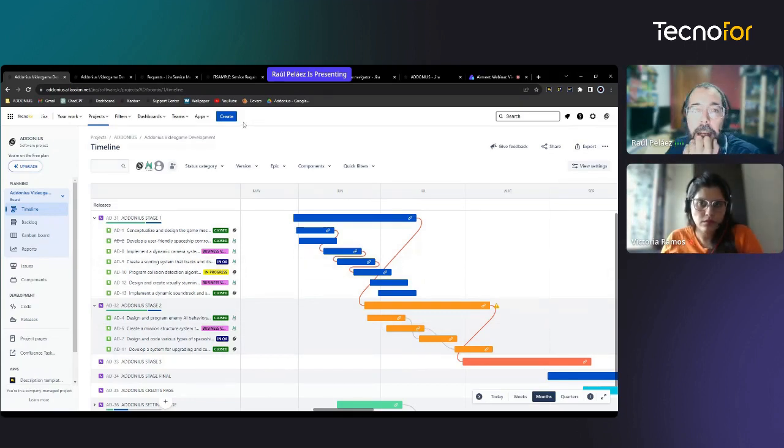Well, it's not only compatible with Jira, it's compatible with Confluence. If you create a page in Confluence and put the typical Jira issues macro, if you show the status of the issue, the status will be colorized. And the same happens with Jira Service Management.